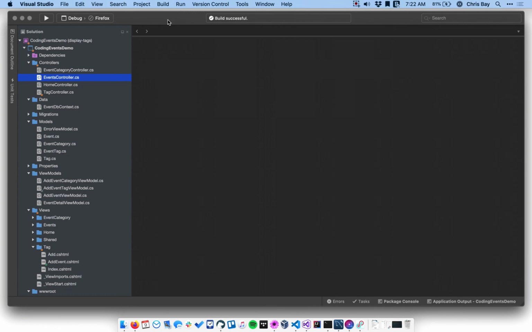In the last video, we built the view and controller code that allow us to relate tags to events. In other words, we can tag an event and have that many-to-many relationship persisted in the database now. However, we can't yet view the tags that are on a given event. So that's what we're going to enable in this video.